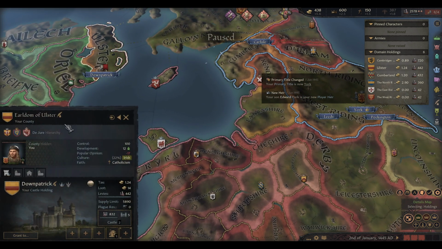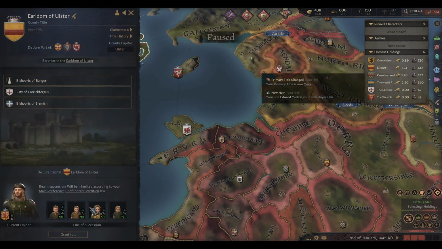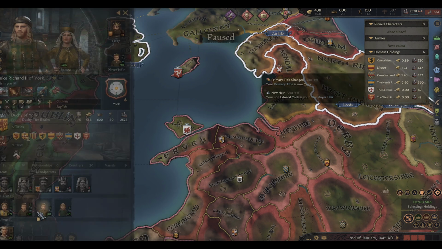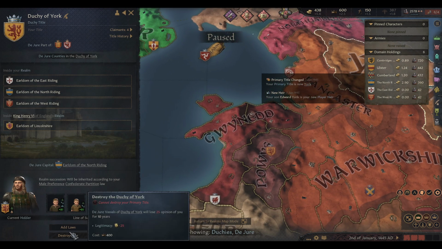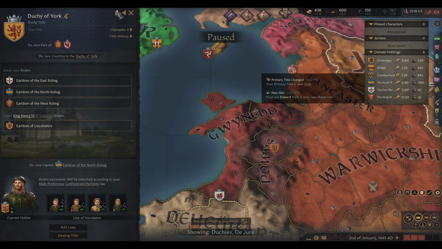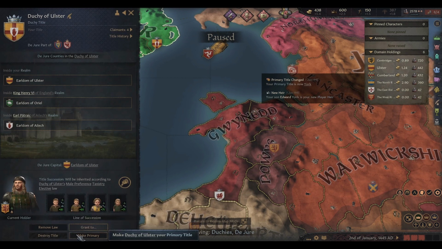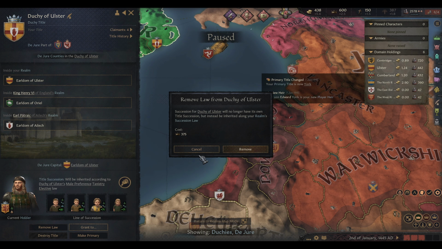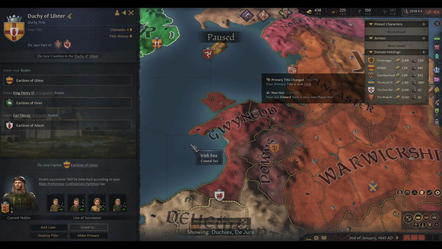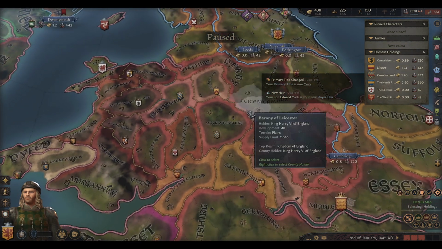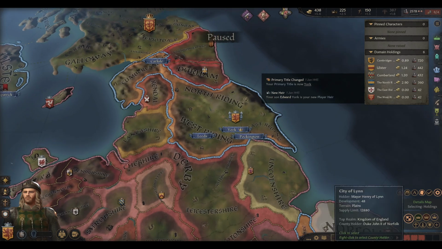And with Ulster, let's... I can't, oh wait, no, never mind. Ulster. I'm gonna remove the laws, and it'll be inherited with my realm succession laws. So my firstborn son will likely get that.